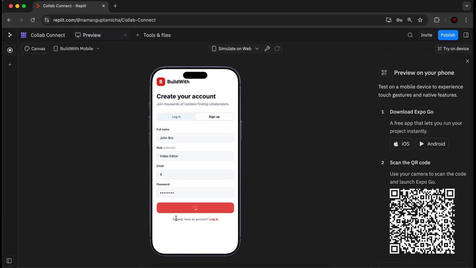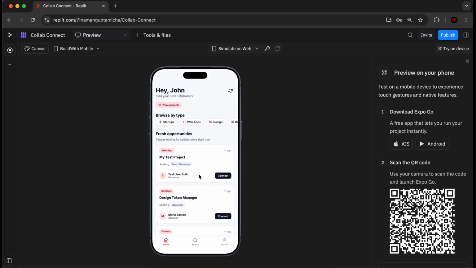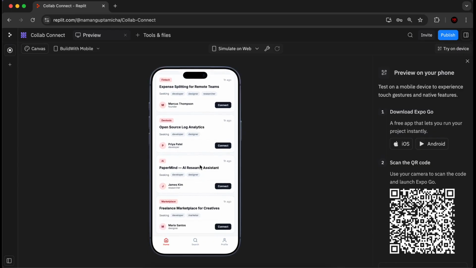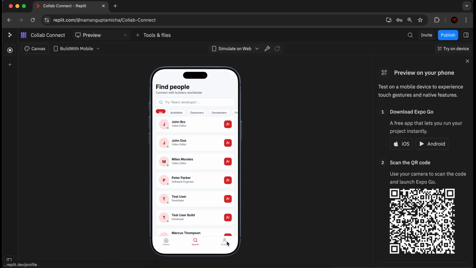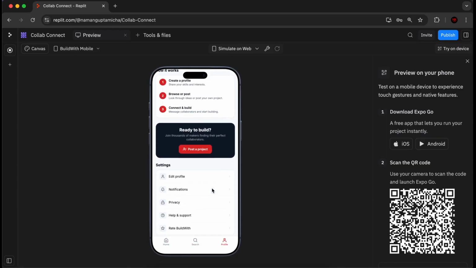All right, and I'm going to click on create account. And now I get access to the application. So I can look for opportunities. I can look for people looking for opportunities. I can click on search. I can look at my profile. And so we have all of this.